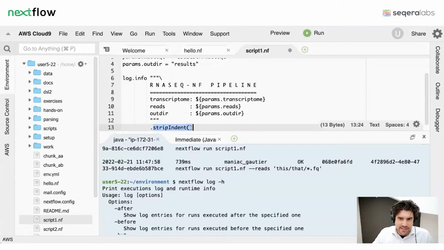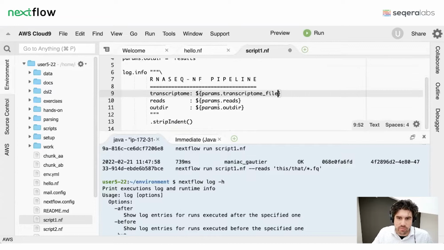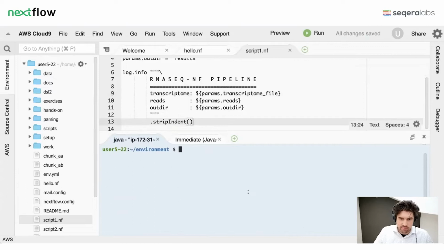The strip indent is removing the white space. So it means that you can have all of this out and it's just going to remove the white space for us here. The key point is this params.transcriptome is obviously this. I think we actually have to remove that here, or either that, or we have to remove this in here. So we're printing to the screen the transcriptome file, we're printing the reads, and we're printing the new outdir we've just created. And it's putting this in this nice little message for us.